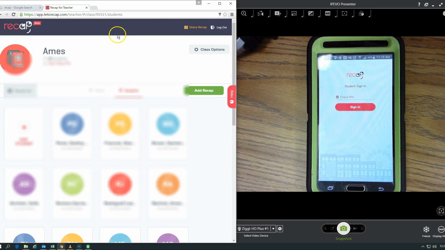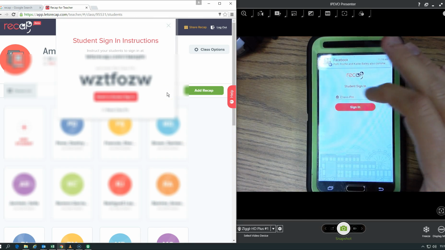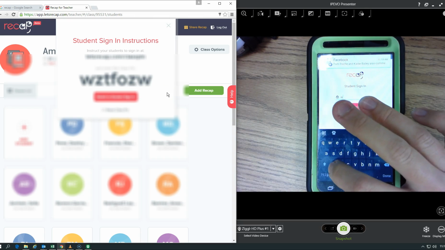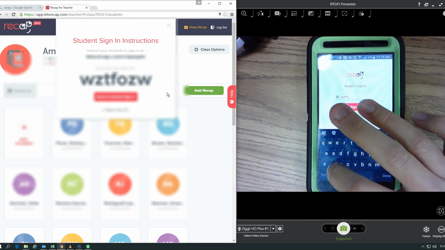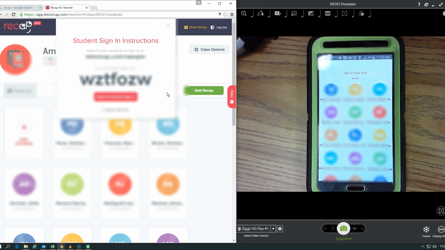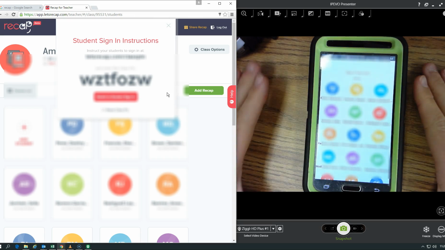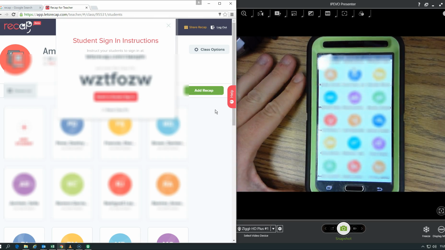And my class pin was WCTFOCW. These are all letters. So I'm going to sign in. Okay, so now I'm in Miss Ames' class. It says it right at the top. So if I don't see Miss Ames, I didn't type that in right. So you want to teach the kids to double check. My goodness, I'm getting tons of notifications today. Okay, so I find my name and I click on it.